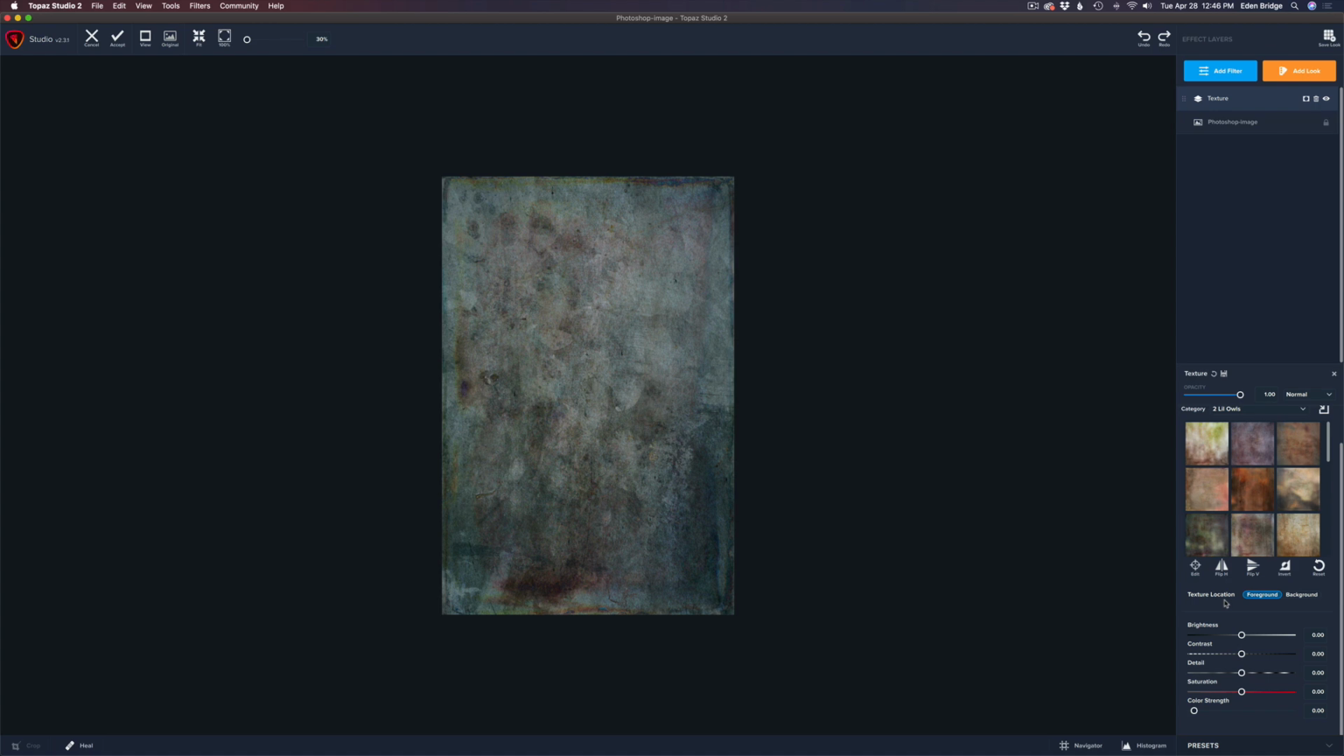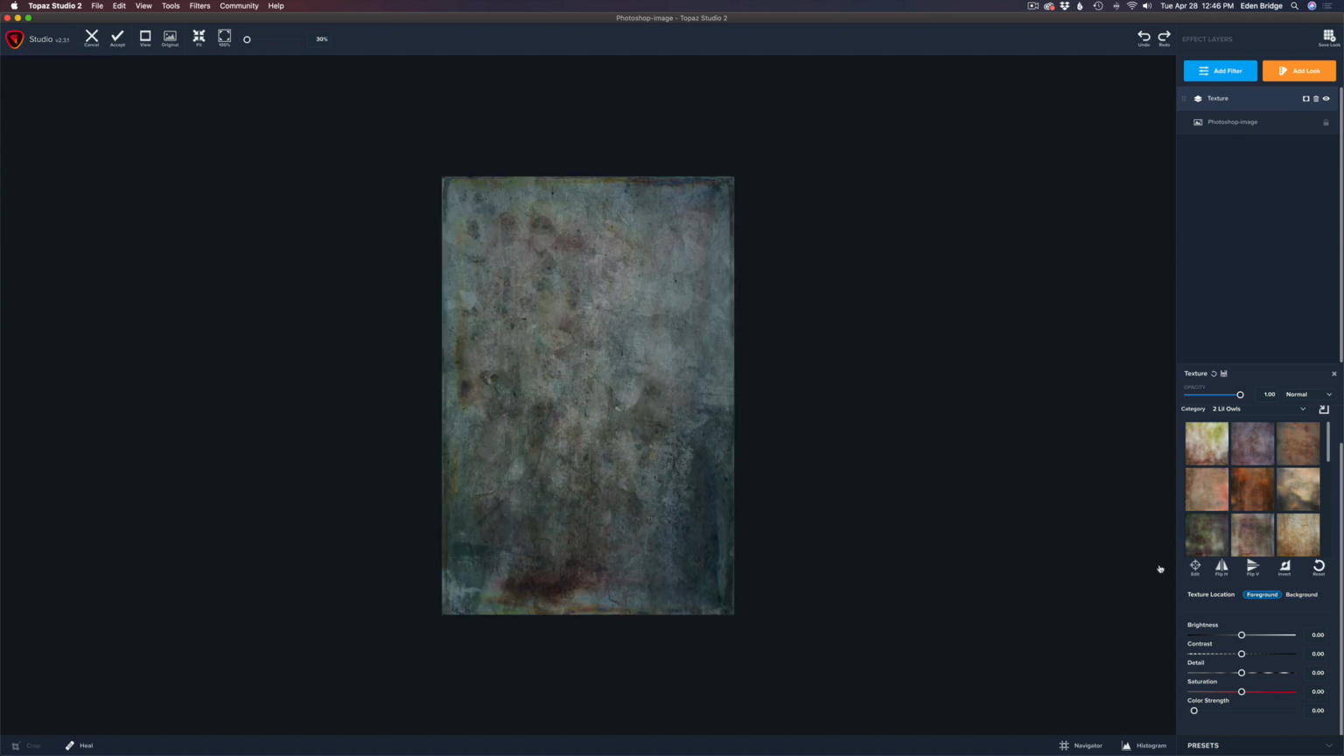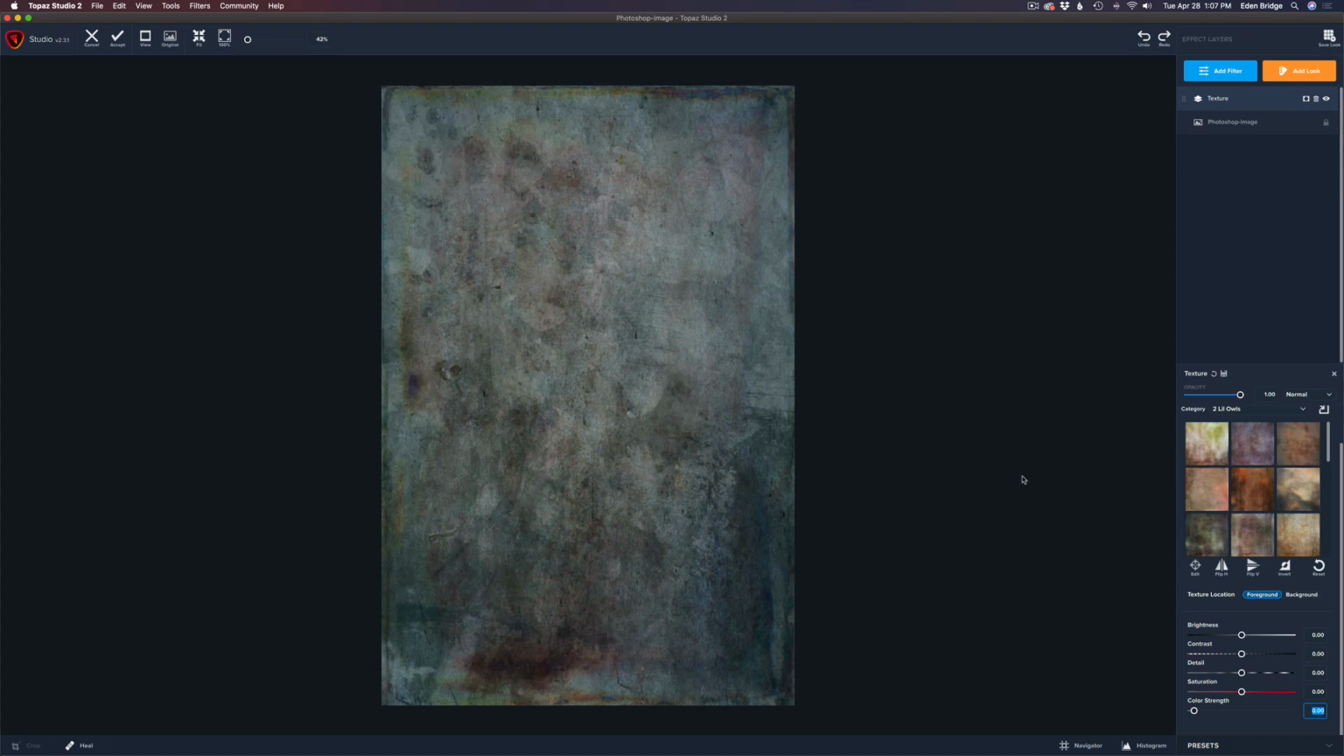And then we have texture location. Right now, the texture's on the foreground. If I click background, watch, my flower image will appear. Then I could click foreground again, my texture's back in the foreground. Now, I generally work with my textures on the foreground. I've yet to put a texture in the background, but who knows, maybe someday I'll have a need to do that.